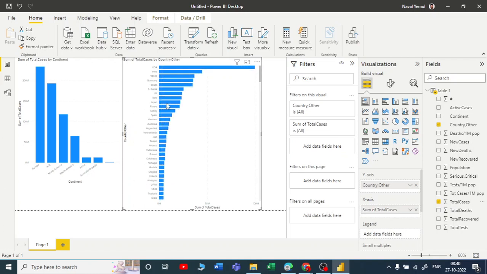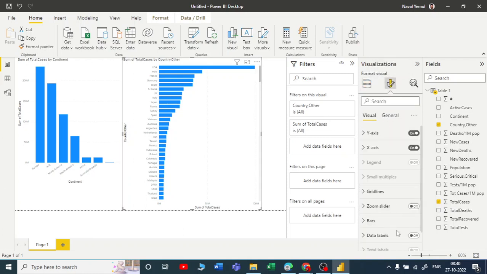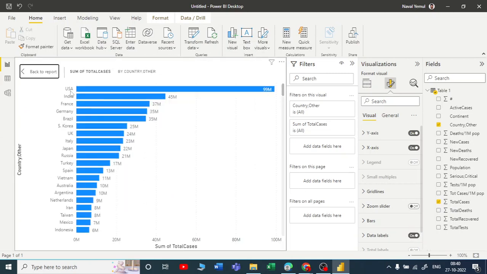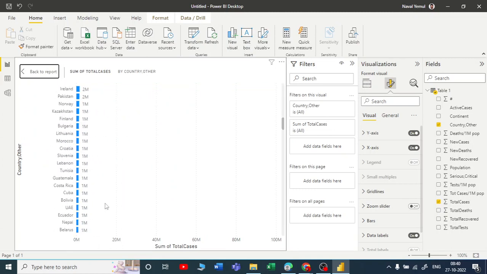So now tell me, if you want a correct number on this USA, you get a tooltip obviously, but if you want to display a number here, you need to do the formatting. So go to format and go to the data labels. With these data labels, you can easily see how many million people have been affected by this COVID-19.